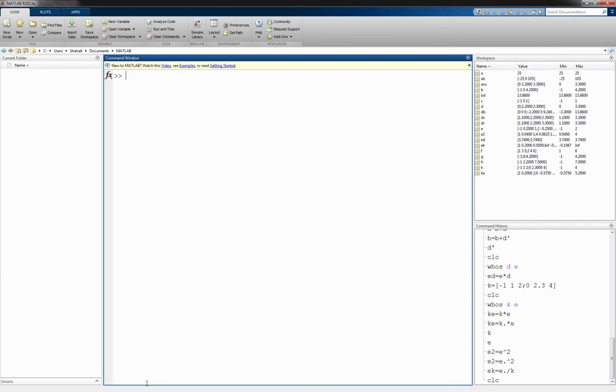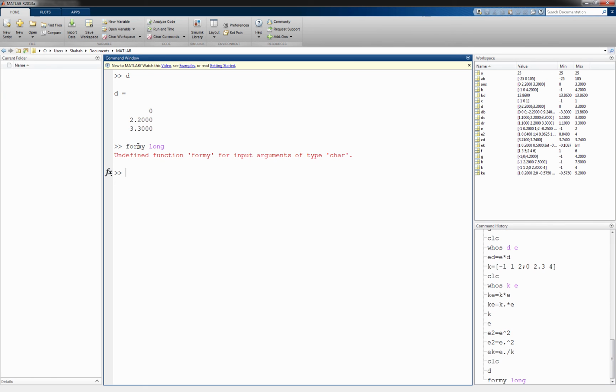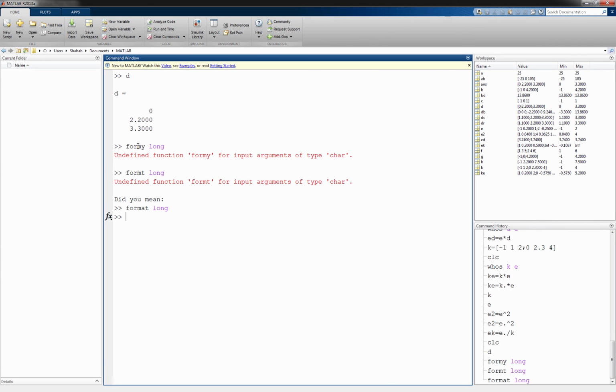We had the matrix, let's say D, vector D. As you can see, by default, what happens is that we have 4 digits after the decimal point. We can actually show more numbers after the decimal point by using a command called format. And if I write it as format long, what will happen? I write D and I press enter. I start to have more precision after the decimal point.